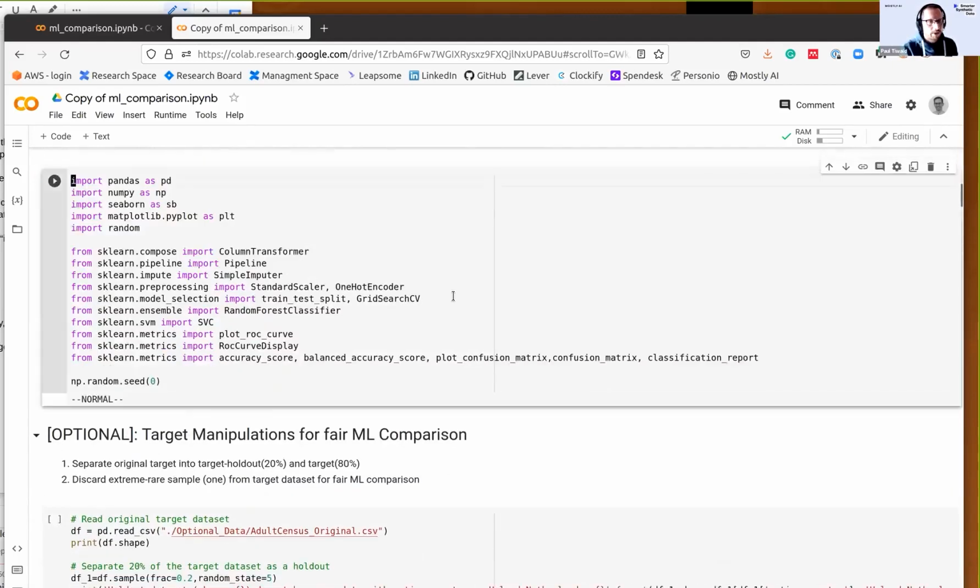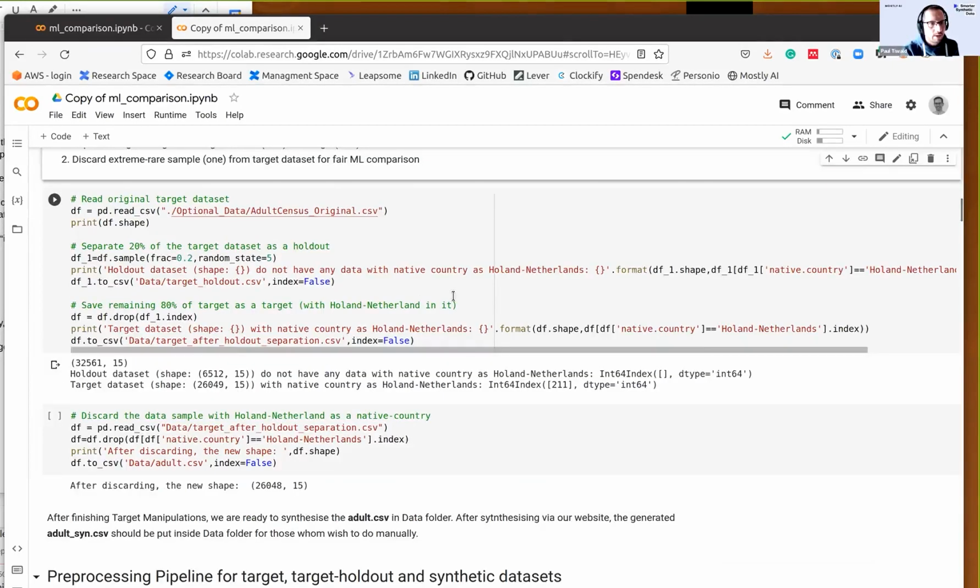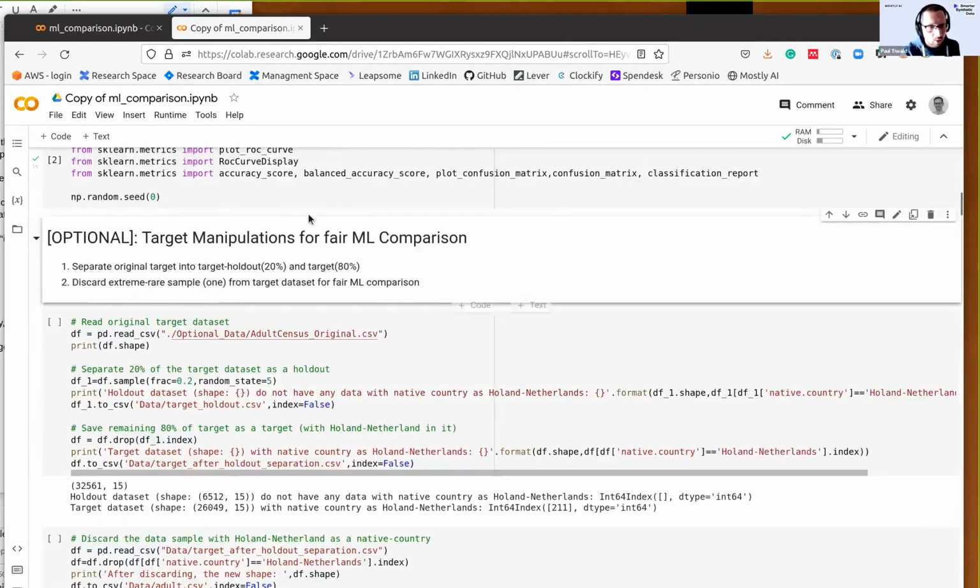So it downloaded all the files and placed them into some folders. I placed the files that we need into the data folder and the optional files into the optional data folder. Next step is to import the packages. Also nothing special here. We use scikit-learn, pandas.